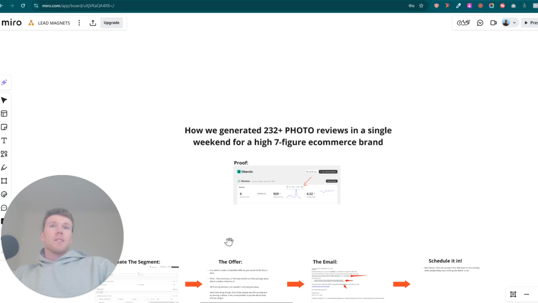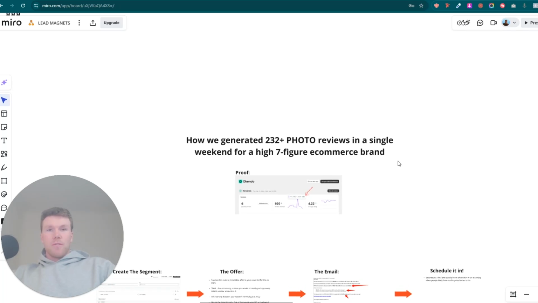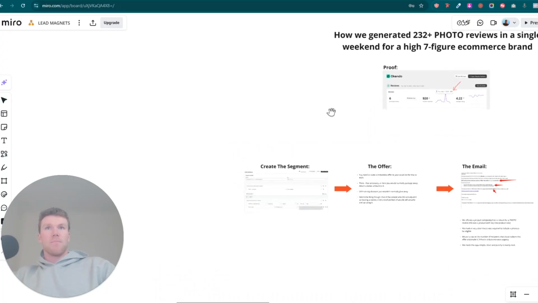So let's go through this, because obviously photo reviews, UGC, that's very important for your brand and for increasing the conversion rate on your website. If you have a lot of reviews, everyone's going to be looking at them. So yeah, this is pretty much how we did it.